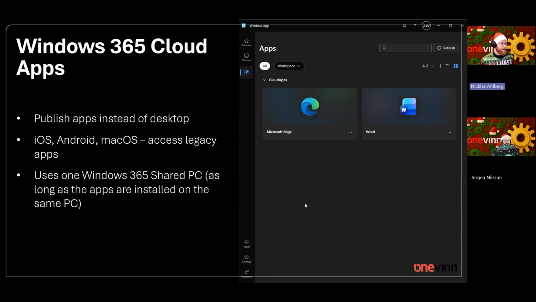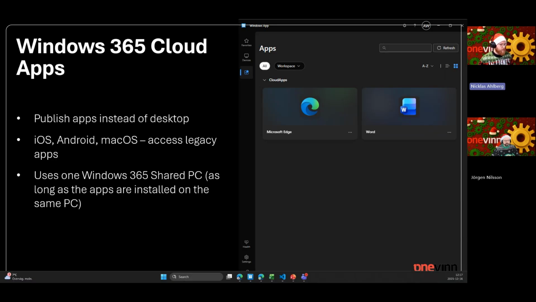And what is really cool is that our users that come from a tablet or a cell phone could actually use this as well, using iOS, Android, Mac, or iPad, and they can keep to the app experience that they are used to instead of using the full desktop from an iPhone, for example. It could be pretty messy, so just using the app itself makes a lot of sense for those users as well.